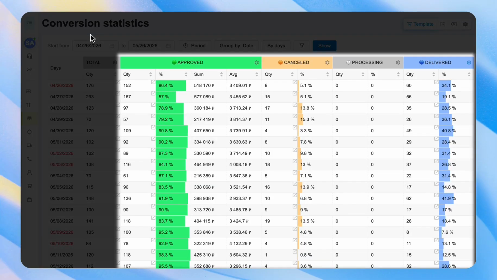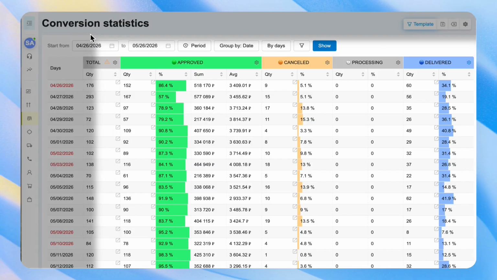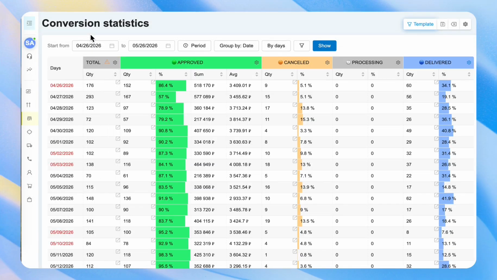The following columns are your statuses. When you first start setting up statistics, you will have exactly as many columns as there are order statuses in your company. However, in conversion statistics, statuses with similar meanings can be combined into a single column. For example, if you have several statuses meaning orders are being processed, such as drafts, no answer, callback, they can all be grouped into one column called processing.